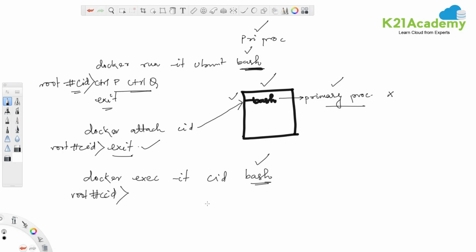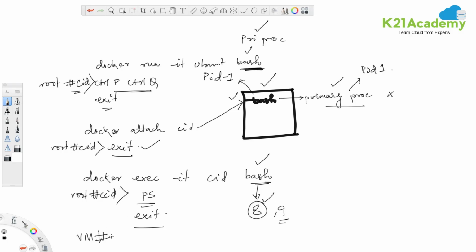You are in the bash terminal, but if you do PS, you would find this bash process ID is not 1. It has some other number like 8 or 9. But the primary bash process ID is always 1. Always the primary process has process ID 1, and secondary processes have some other process ID number. So this process is a secondary process. If you type exit on this terminal, you would exit and come back to the virtual machine's terminal, and your container would be up and running as well.